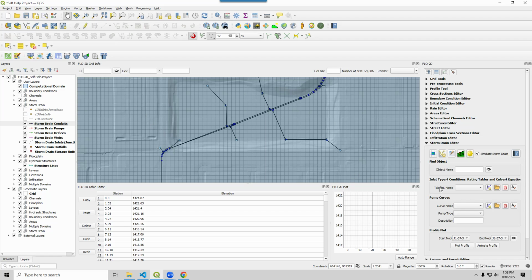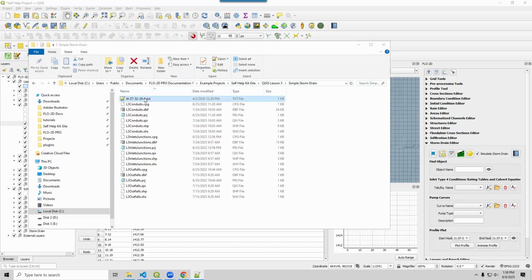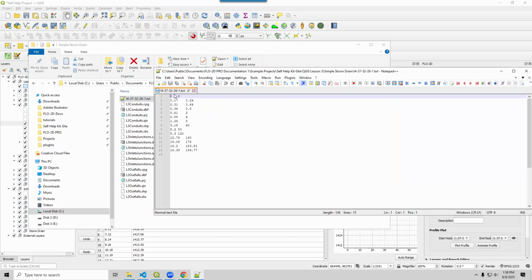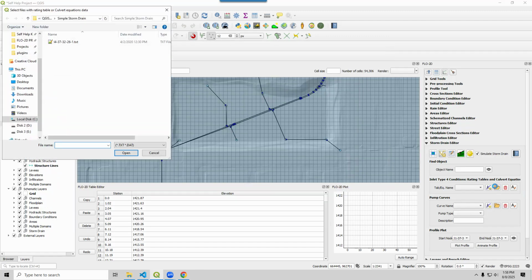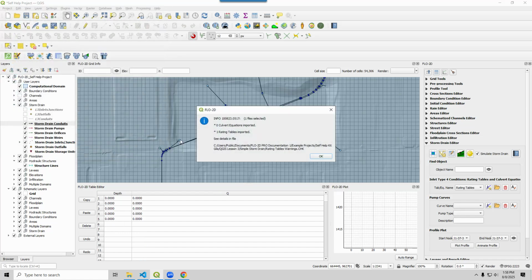Now we need to import that Type 4 table. So you can see right here, we have this Type 4 table. It's tab or space delimited, I think it's tab delimited. Depth on the left, discharge on the right. We got that probably from HY8. And we're going to import that by clicking the file folder, selecting the one with the exact same name as the name of our conduit. And it tells us one rating table is imported, and we want to check this one right here.